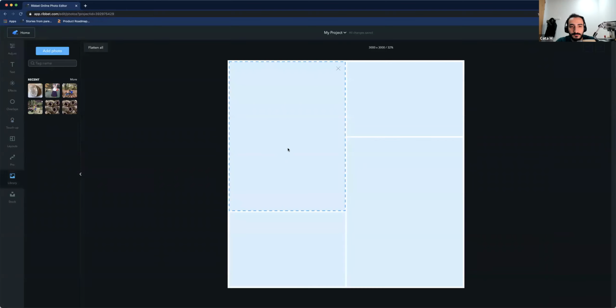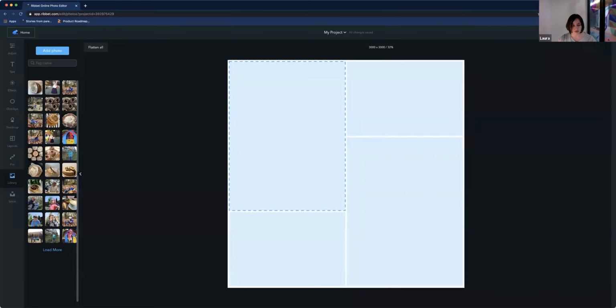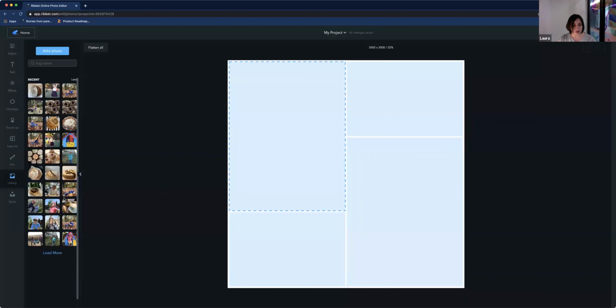So back to my collage project. You click on a cell and it shows you your photo library. The photo library, you can also access it from the side menu here. And it shows you all the photos that you've uploaded previously to Ribbet, and you can go through them. Initially, it shows you 6 of them. You can click more, and then you see more of them. You can navigate through them.